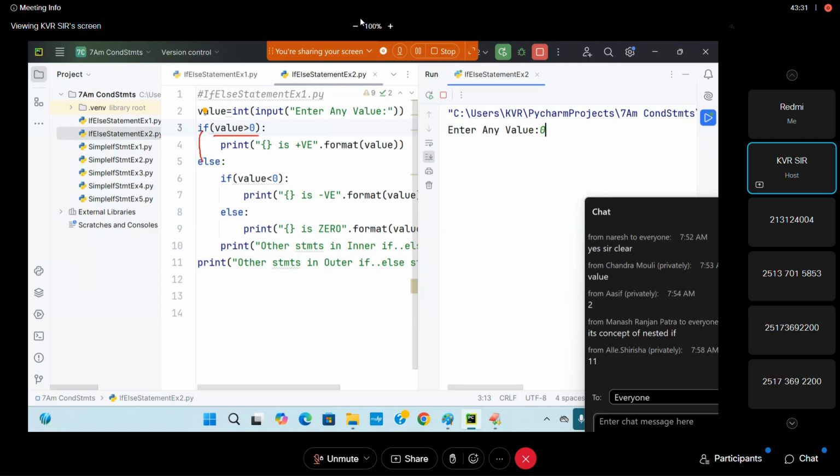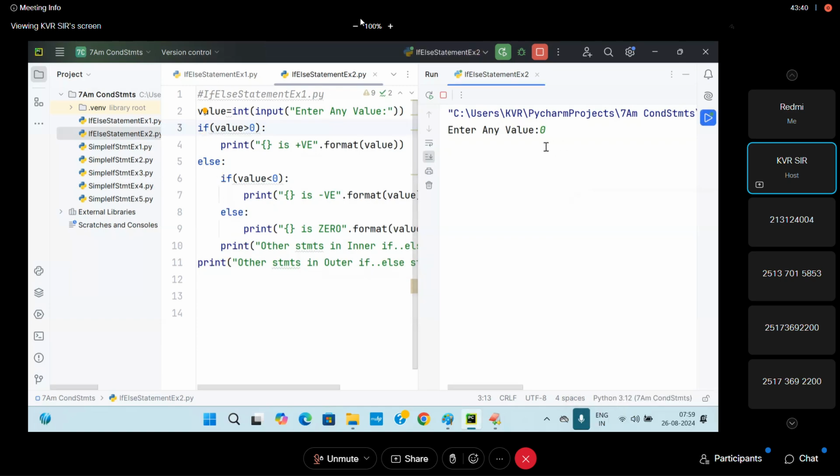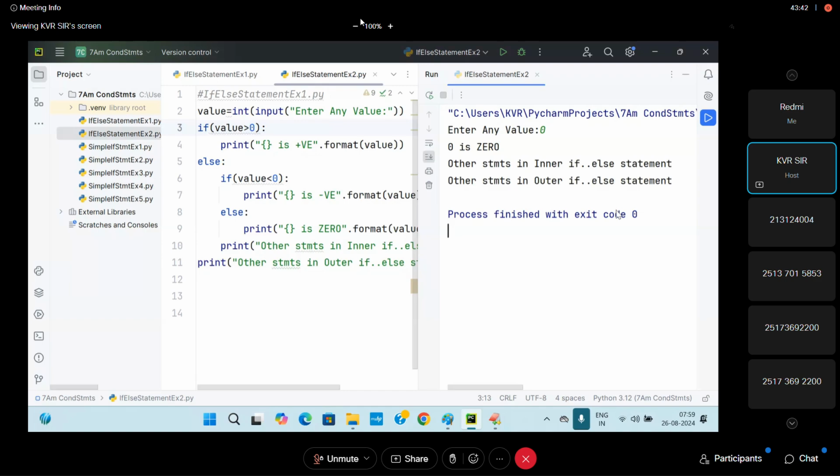Coming to line number 5, line number 6 is also false. It will come to line number 8, line number 9, and it will print 10, and then 11 it will print. So this is going to be the concept which is present. So I hope it is more clear for you.